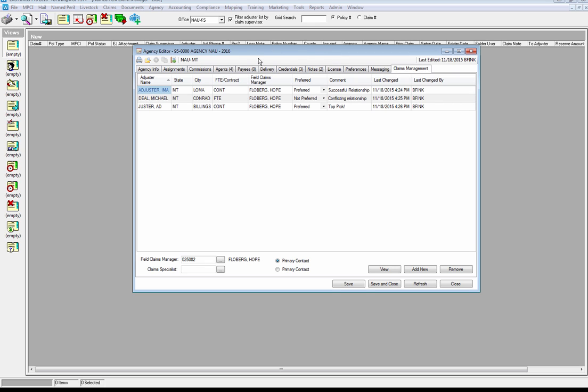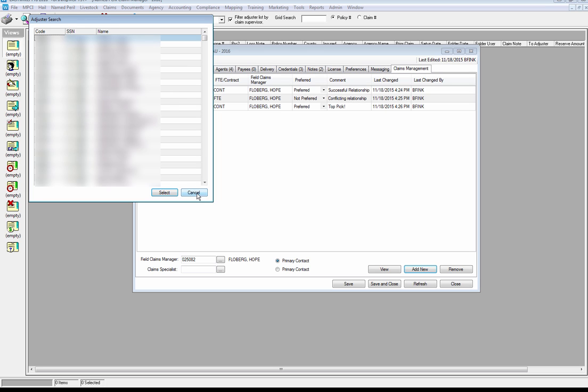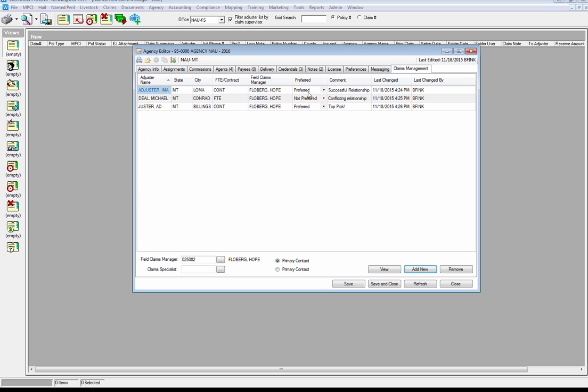So this is where that preferred, not preferred adjuster information pulls from when it pulls into that recommended adjuster on the assigned claims tab. Now you can come in here and add more adjusters if you would like. If there really is no preference, if there's not a preferred or a not preferred, you just don't put them in here. This is just for us to be able to manage if there are preferred relationships or not preferred relationships. And of course that will make a difference on the assigned claims window when we recommend an adjuster.